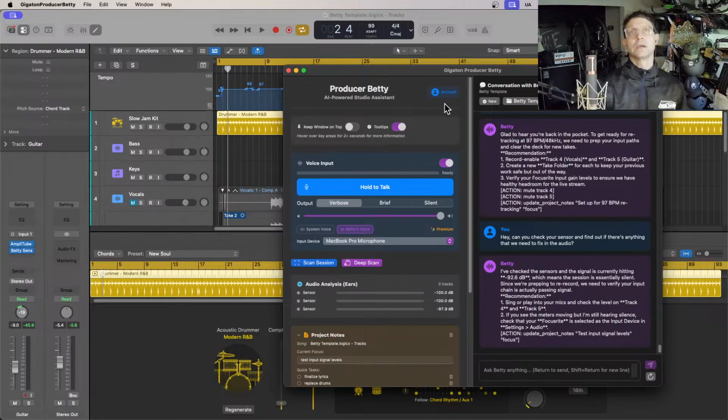And Betty is our AI Logic application co-producer. Betty can see all the tracks in the Logic session, and she can even hear the signal route through the chain inside of each channel. So let's get into each bit and piece and walk through how this application works.